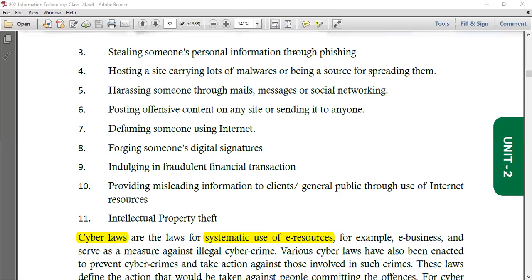Stealing someone's personal information through phishing, this is also a crime. Hosting a site carrying a lot of malware and being a source of spreading it, that is also a crime. Hosting a site means you have made a site and it is available on the internet. You are the owner of the site, and in your site there are a lot of malware and other malicious programs. So such a site is totally a part of cybercrime, right? So you should not make such websites.